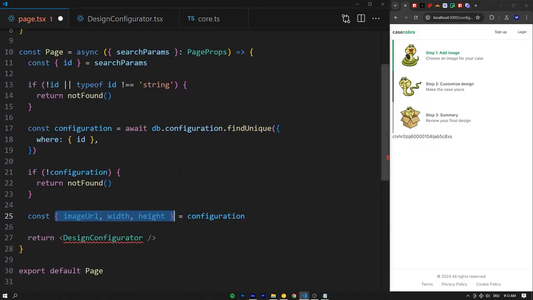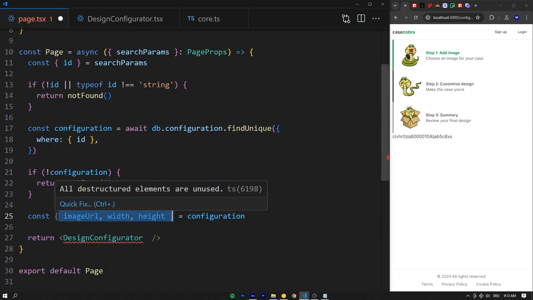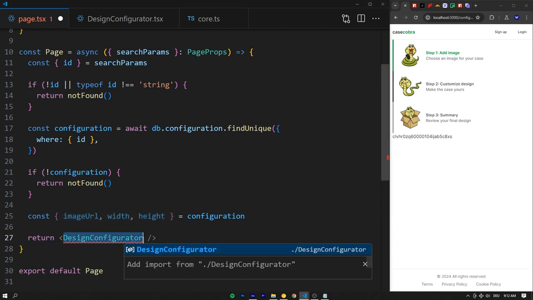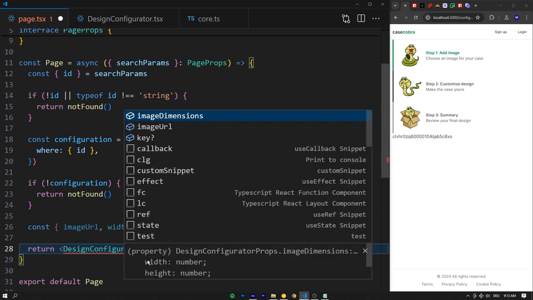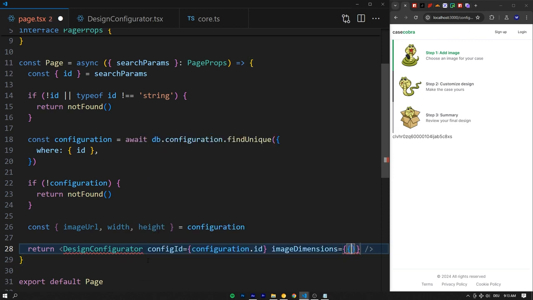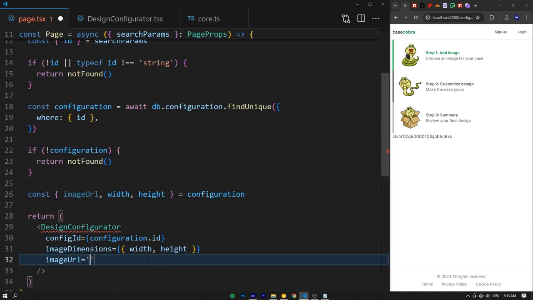And one thing we probably forgot is in our page at the same level, right, in the design folder right here, we forgot to pass in the props. We haven't done that yet, so our page doesn't know how to render properly. So let's do that. Let's import this component from ./DesignConfigurator, perfect, and then pass in the config ID, which is going to be our configuration.id. Then the image dimensions, which are going to be an object made up of the width and height. And last thing we're going to pass in here is the image URL. And this is just going to be the image URL. There we go. Let's hit save.